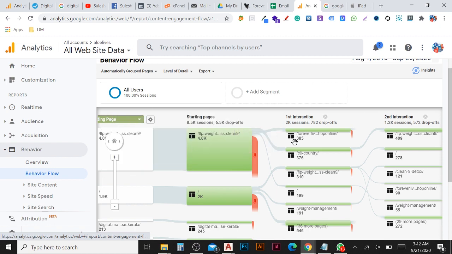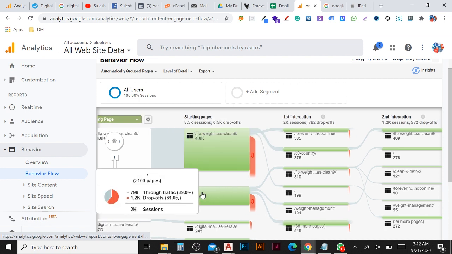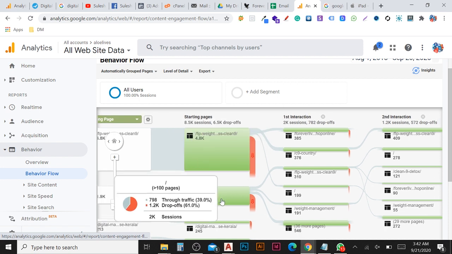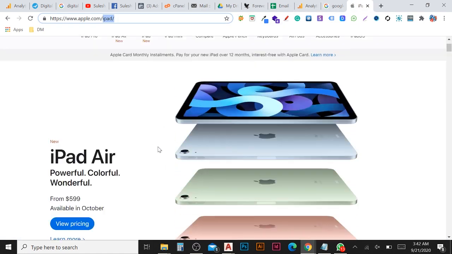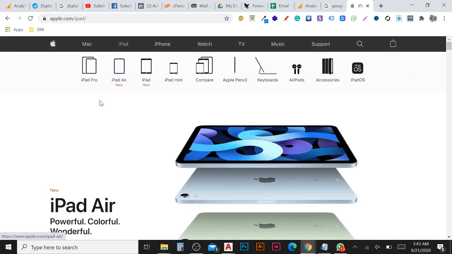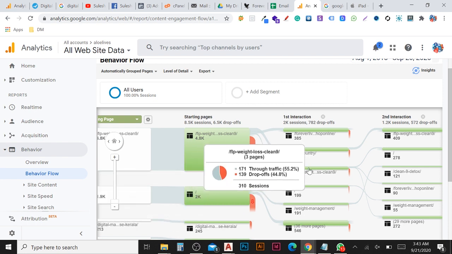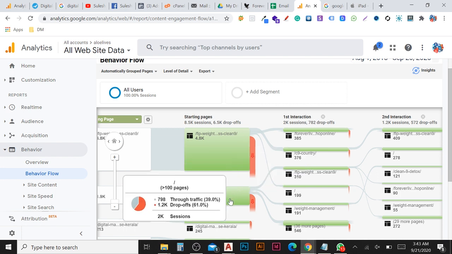The people go from this page to the home page, country, different pages. Same like that, the people on the home page, from the home page they go to which pages. For example, this is the home page for one website. From this home page, if I click iPad, I go to the iPad page. Imagine this is the Apple home page, so I go to the iPad page. The iPad page will come here like that. So how many people go from the home page to the iPad page, it will show here.